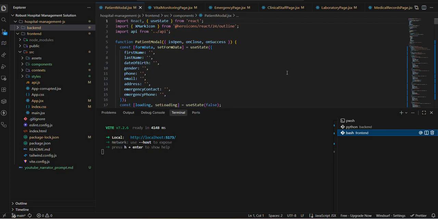I present to you a full stack, robust hospital management solution. It is an application I developed to manage the processes that patients usually go through when visiting a general hospital or most of Nigerian or African hospitals. It has a back end and a front end, an API in between to communicate between the front end and the back end.